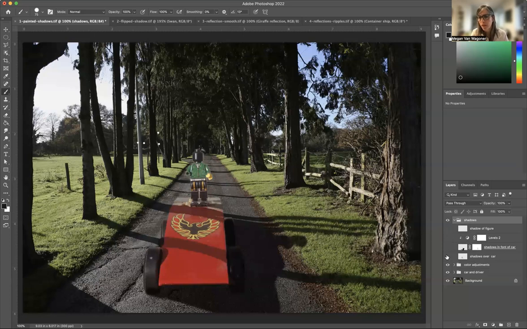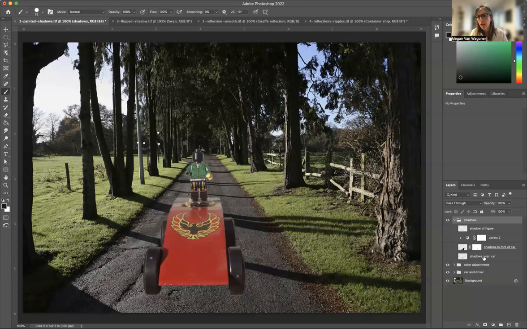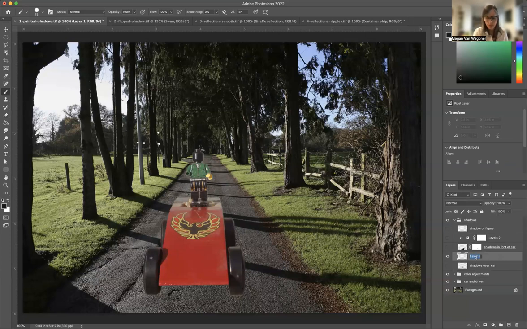I'm going to hide a few of her shadows here. And I'm going to make a new layer. I'm going to label this. I label all my layers, because at some point you will have hundreds of layers and they're really hard to find and keep track of.